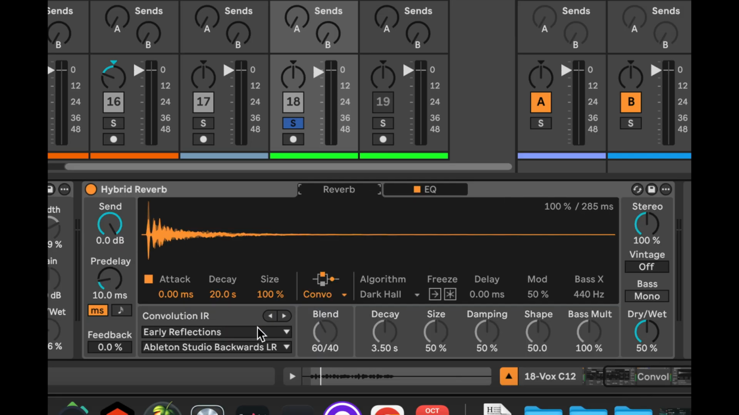We have pre-delay, we've got stereo width setting, we've got a dry wet knob, and there are plenty of other settings you can use to shape your reverb. Let's listen to this one.